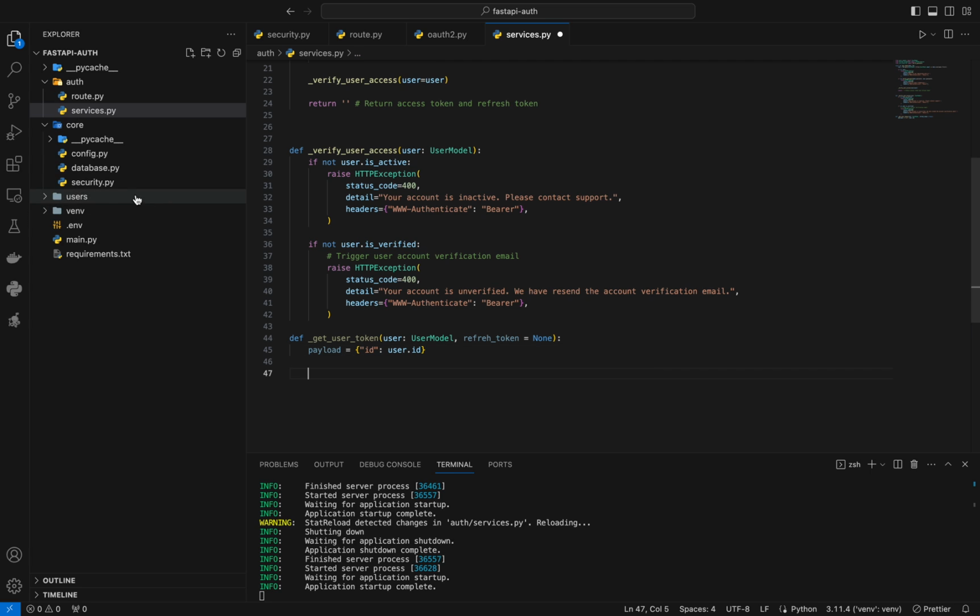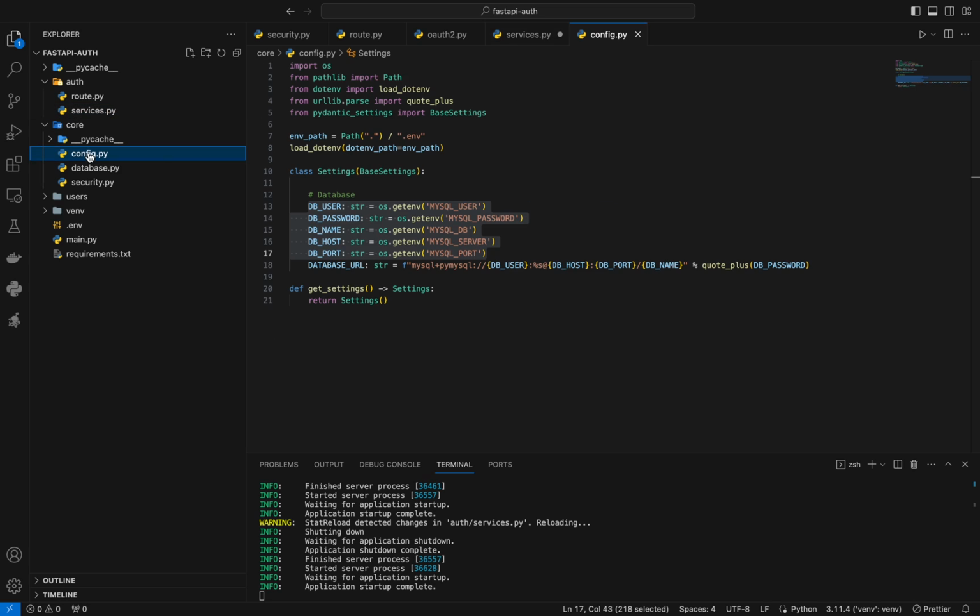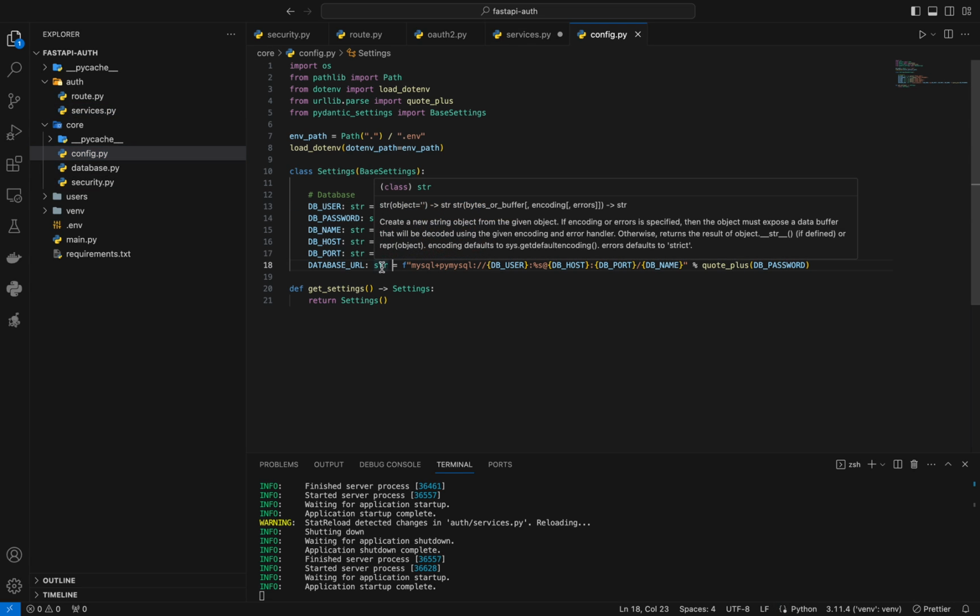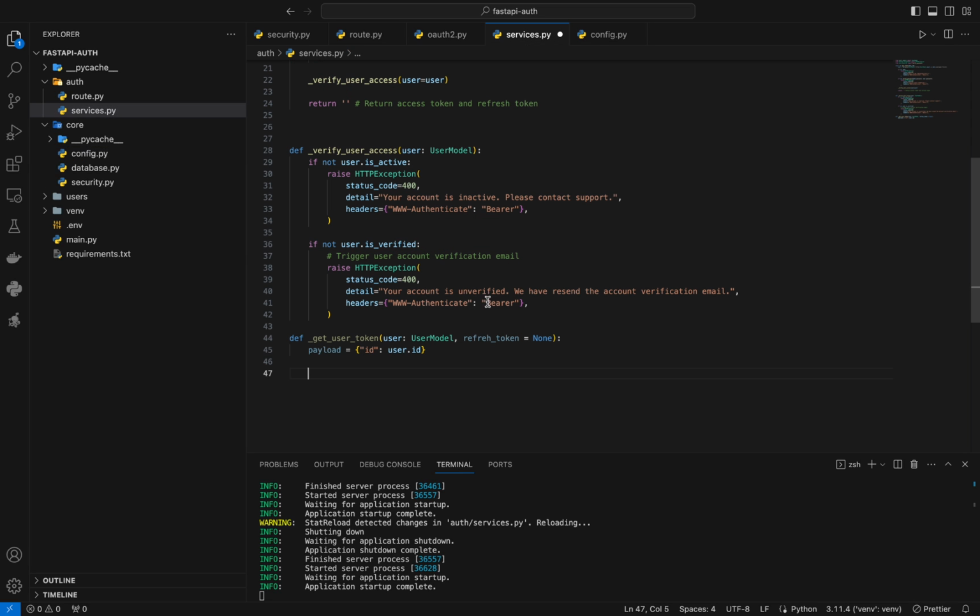Apart from this, let's go to our config file and see what we have added there. We have not added anything, right? So to create the JWT token, we need a couple of things. Like, one is the JWT secret, one is the encrypting algorithm that we are going to use, and one is how long our token is going to be alive, right? The TTL of the JWT.